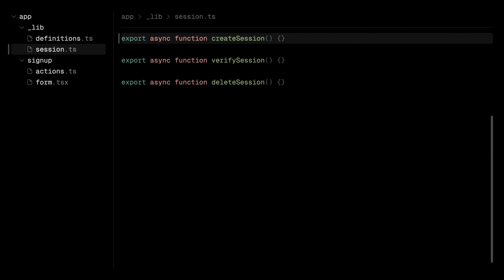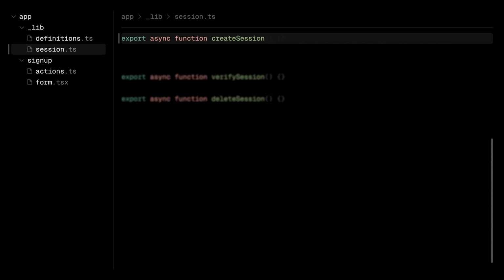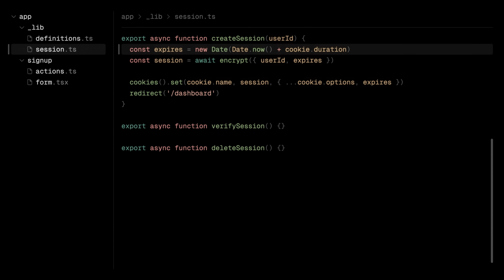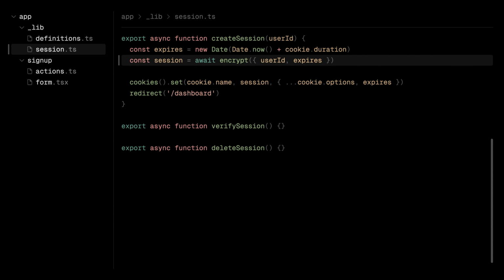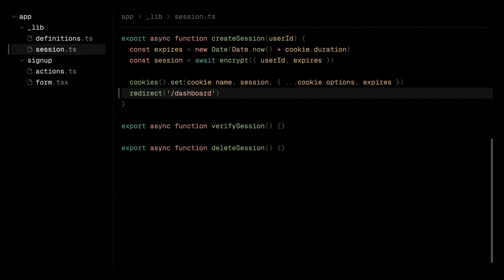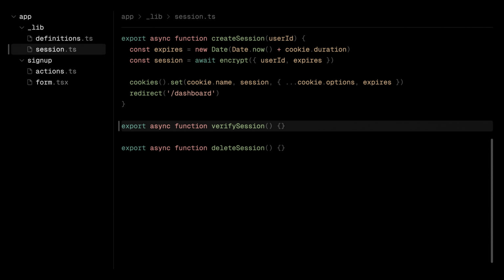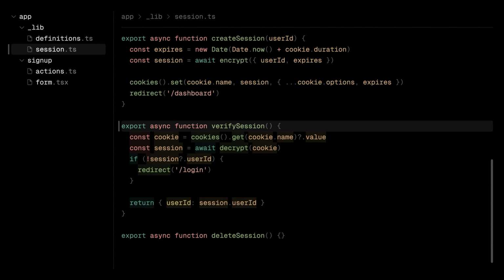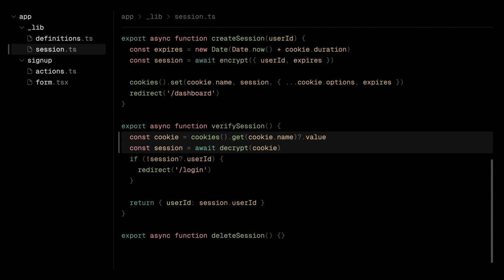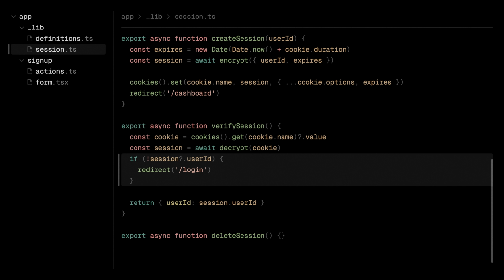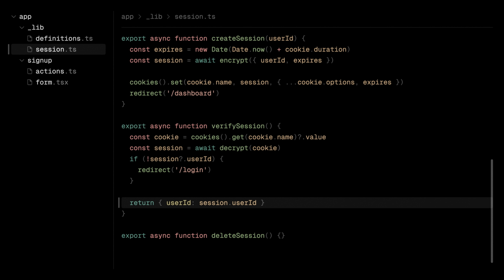Create session is a helper function for creating a new session. We'll use it after a user successfully logs in or signs up. The function sets the session expiration time, encrypts the session, sets the cookie, and redirects the user to their dashboard. The verify session function checks if the current user has a valid session. This function reads and decrypts the cookie to get the user's session. If it's not valid, it redirects them back to the login page. Otherwise, it returns the user's data.